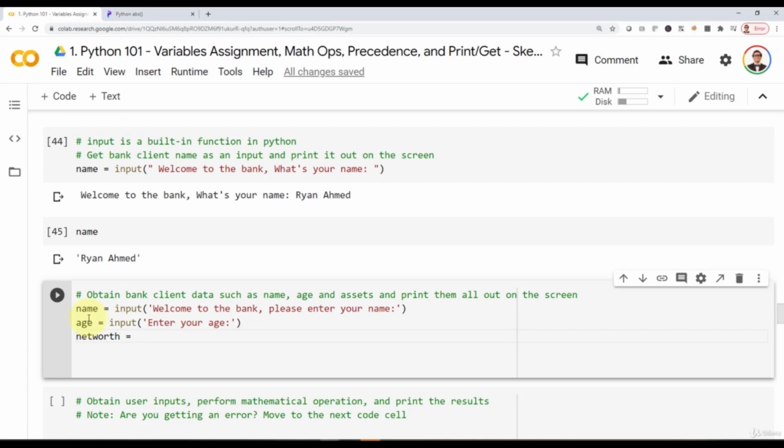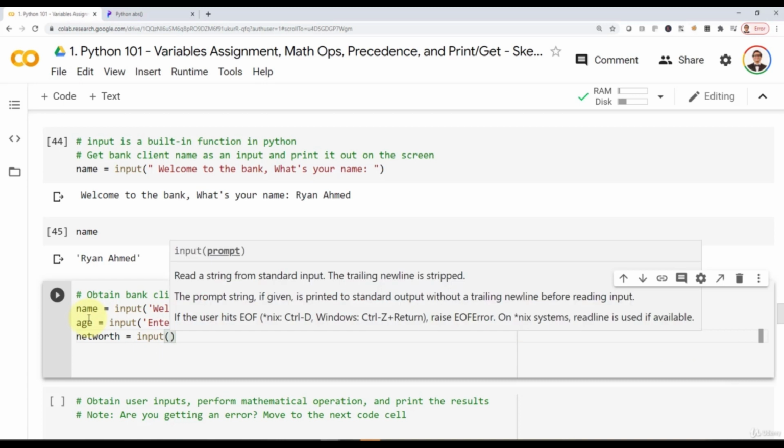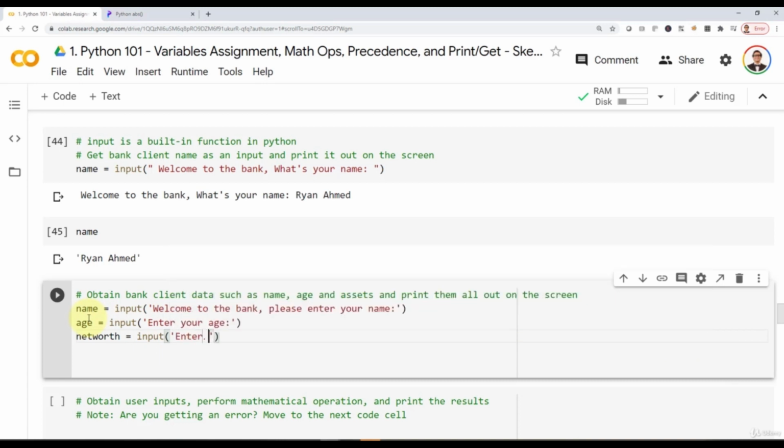That's obviously assuming that you own the house outright, so you don't have any mortgage on it. So I can say net worth equals input, and you can say the following: enter your total net worth. And maybe I can give them a little bit of a hint. I can say maybe net worth is assets minus liabilities.